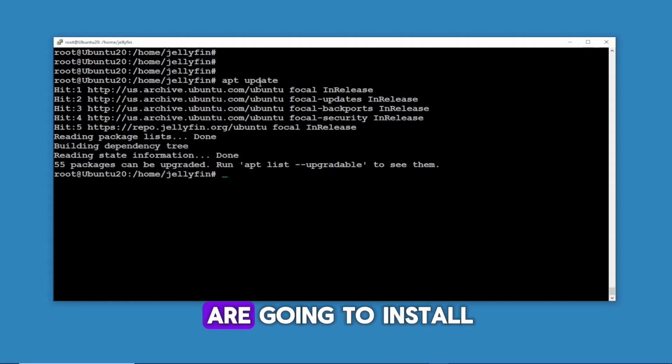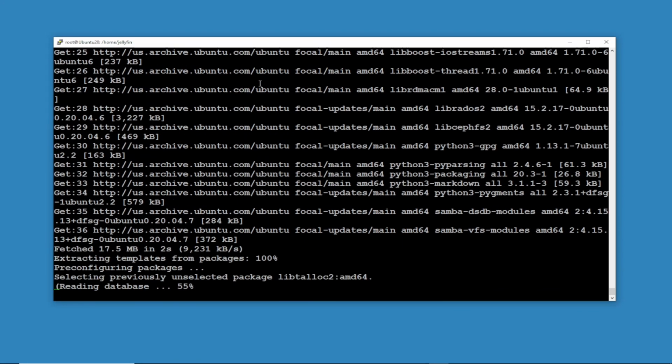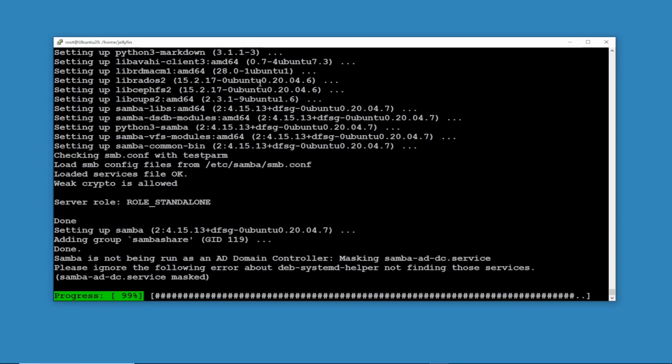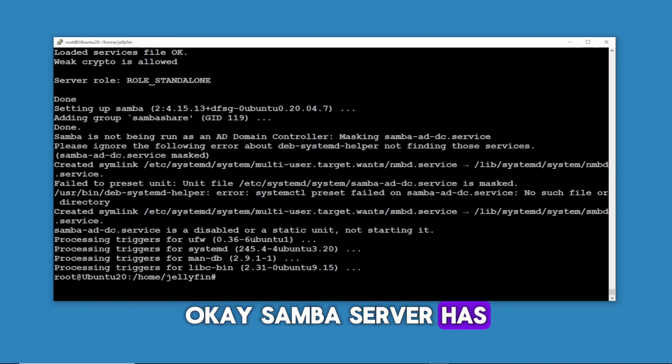Step number 2, we are going to install the Samba server. For that, the command is apt install samba. Hit Y to confirm. Okay, Samba server has installed successfully, so let's configure that.